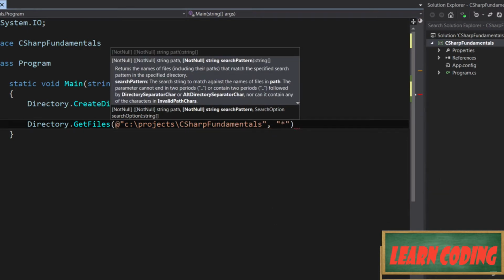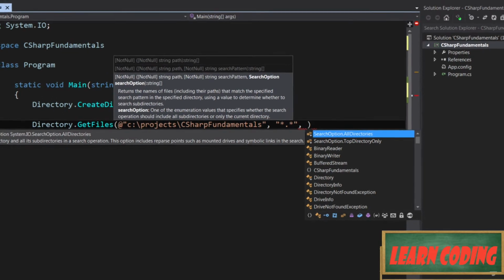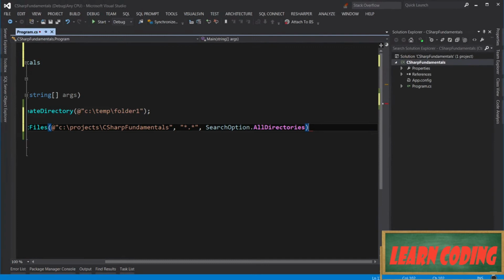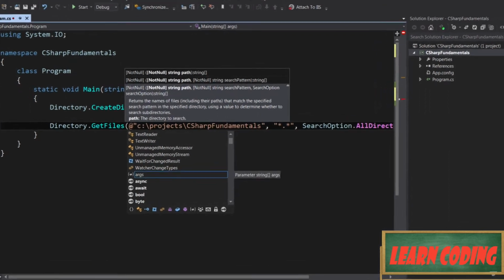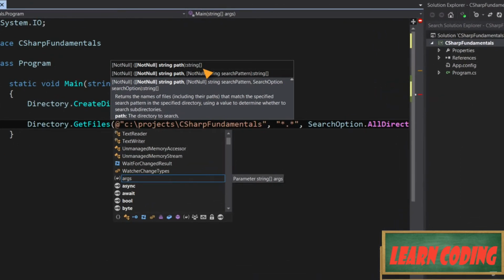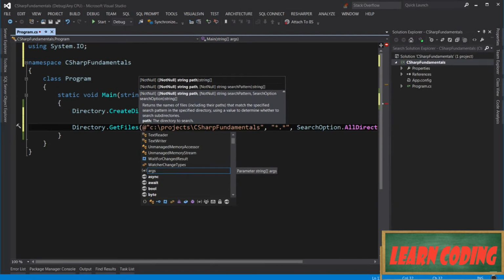Let's take a look at all files. So that's my search pattern. And now I'm going to use SearchOption.AllDirectories. So this method returns all files in the current directory and its subdirectories. Let me show you the return type of this method. So we remove the parenthesis and open it again. Look at the return value. It's a string array. So we can use a foreach loop to iterate over this array.